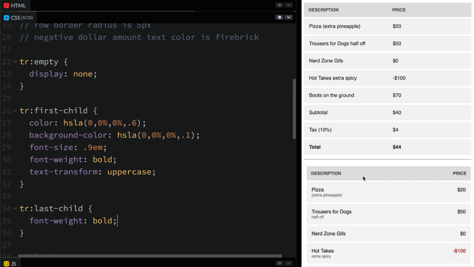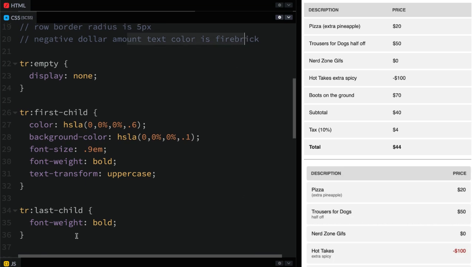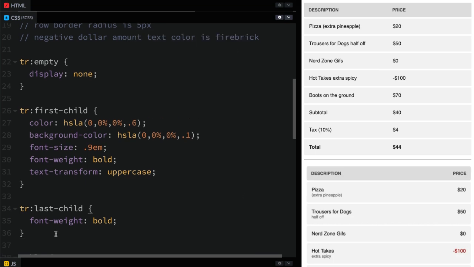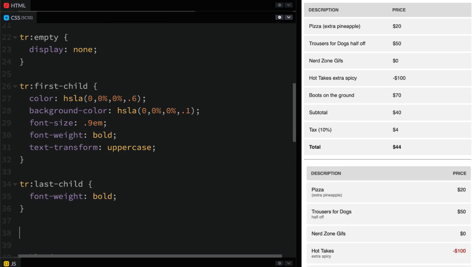If we go down further, we can start to see some of the other stuff in here. So we have that alignment, we have this text should be underneath and a little bit smaller, and any negative number should be firebrick. That's up here, firebrick. So we can start targeting the rows or the table cells to do this. We can't really do it on the row, but we need to do it on the table cell.